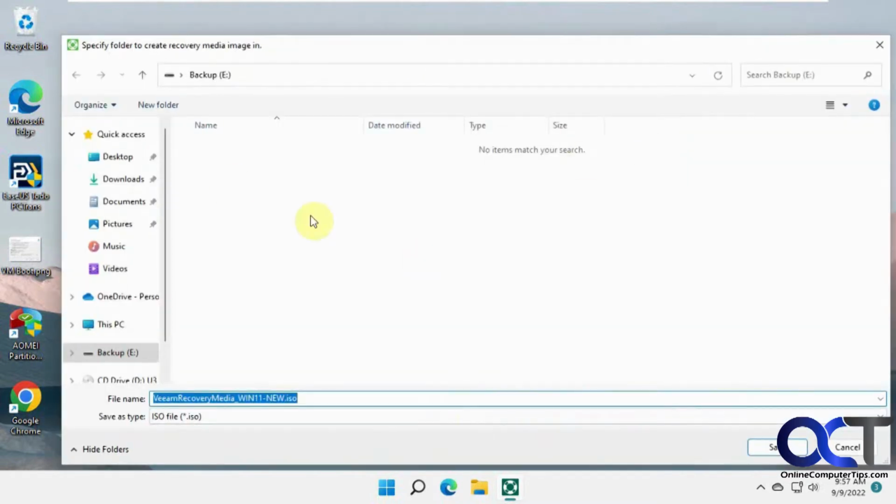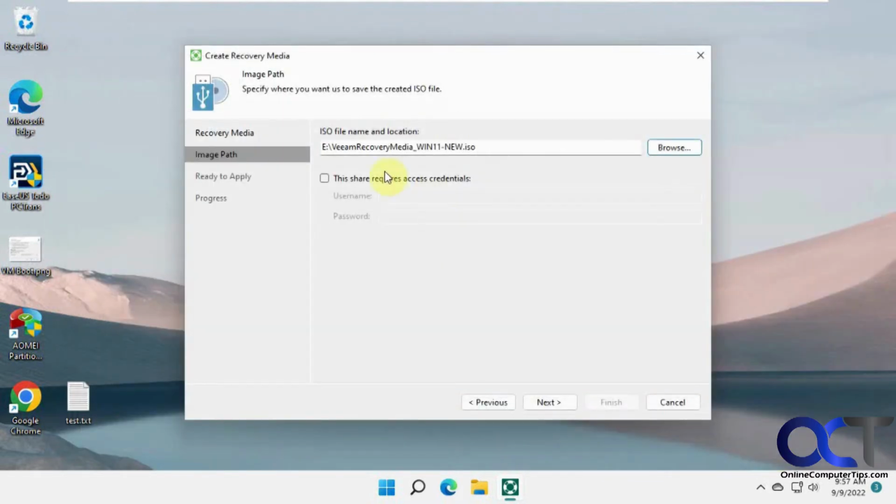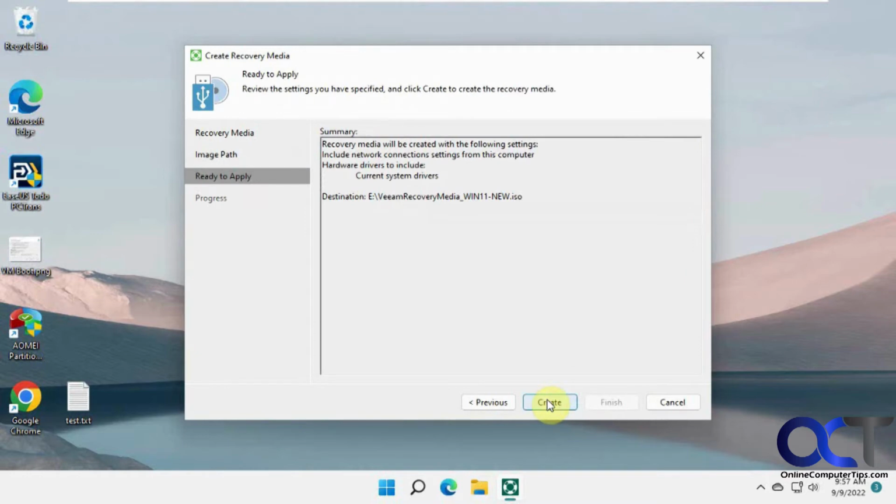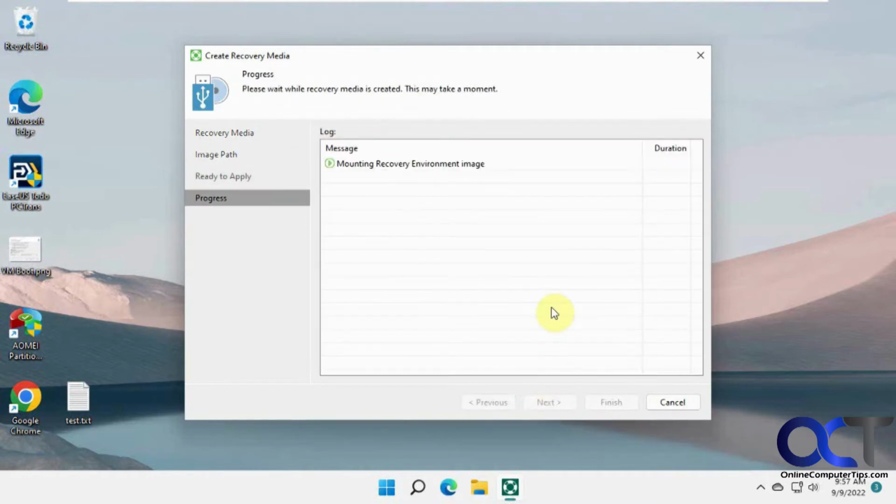For now, we're just going to put it on the backup drive E. That's fine. And if the share requires credentials, you could put that in there. So next, and then create. This takes a little time, so we'll let this run, and then we'll either just pause the video or fast forward, and we'll be back when it's done.